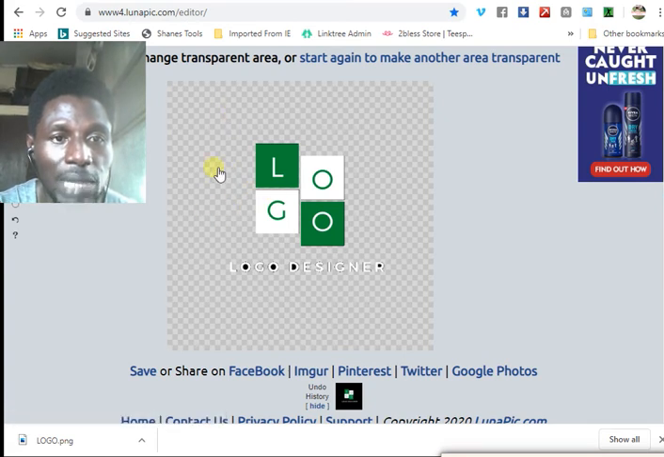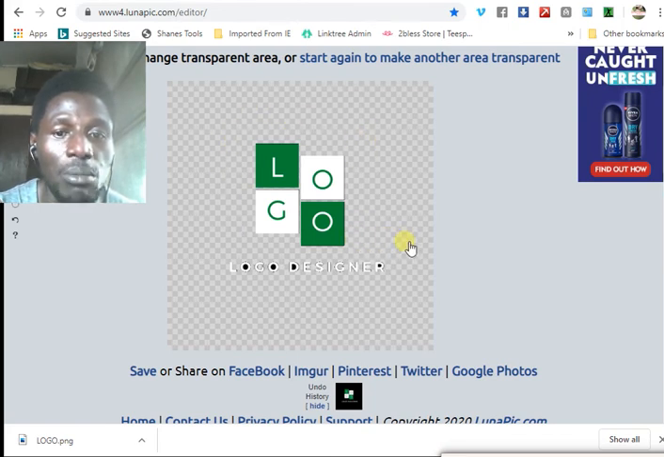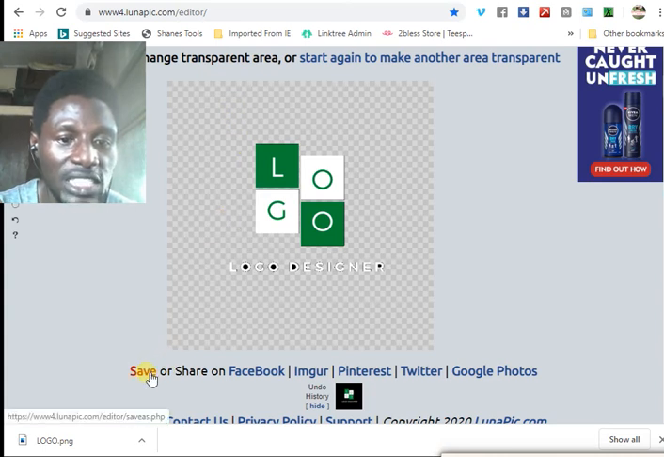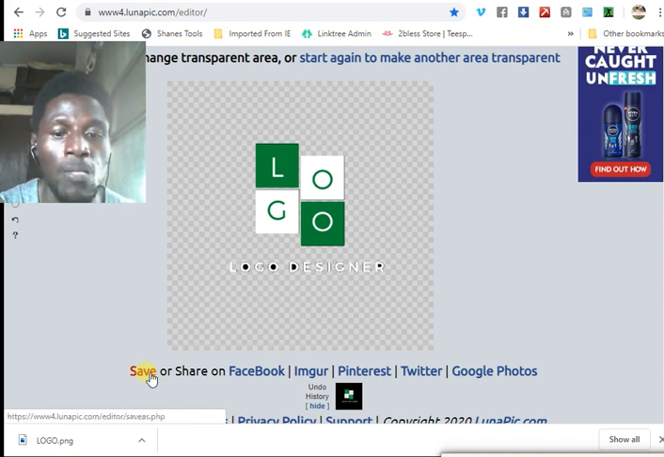So you see that the black background behind this logo is gone. So this is a transparent background. This logo, you can put it on any page or any banner, and it's going to be transparent. So let's save it. Let's save this logo, and I'll show you the logo.